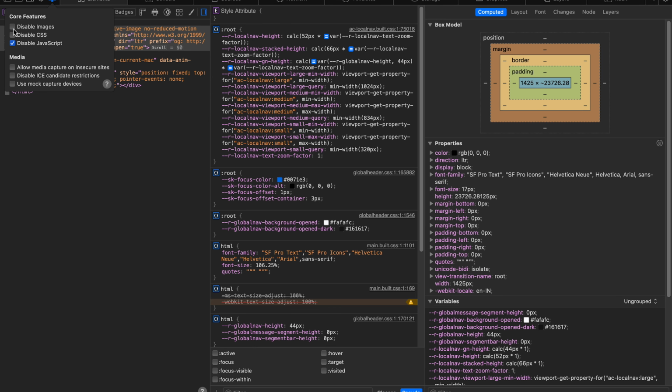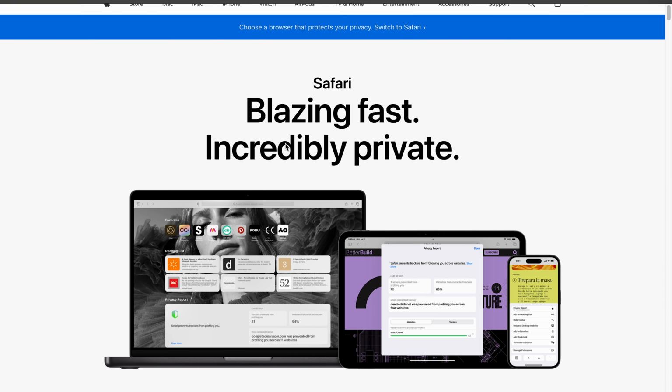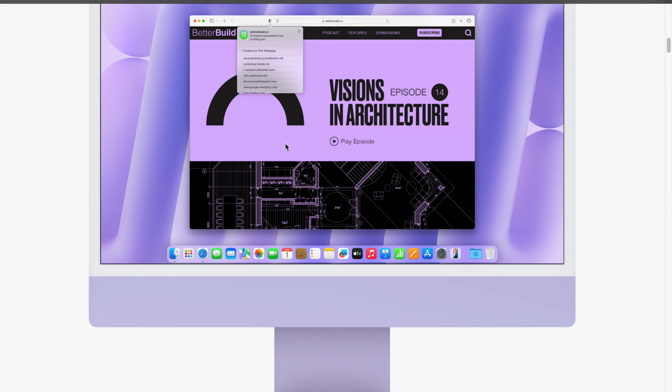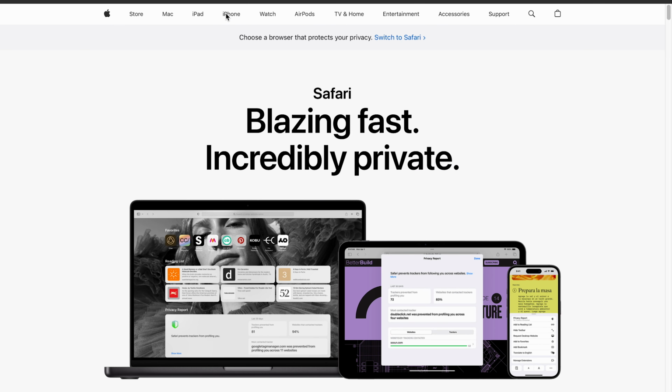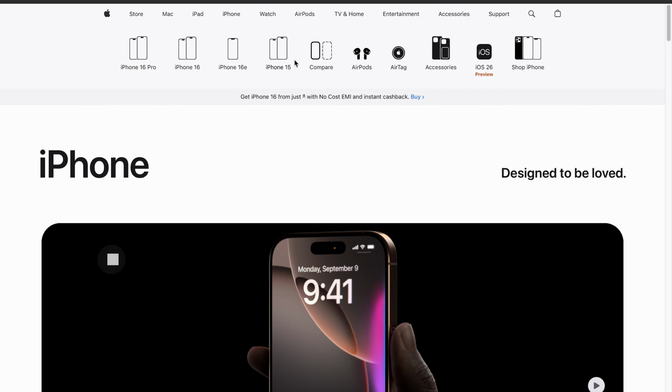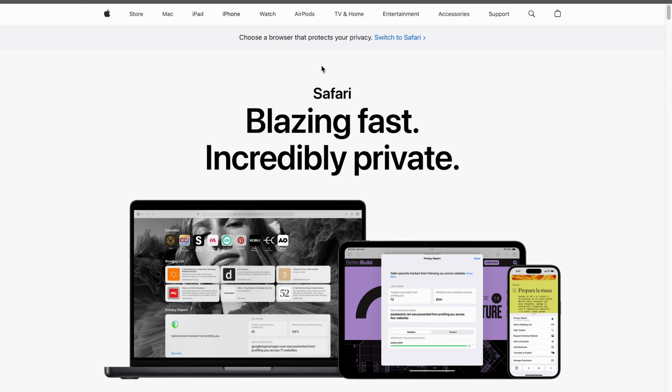Now the third option is disable JavaScript. This completely stops JavaScript from running on the page. Interactive things like buttons, animations, and drop downs might stop working. It's perfect for testing, like does my site still work without JavaScript or not.